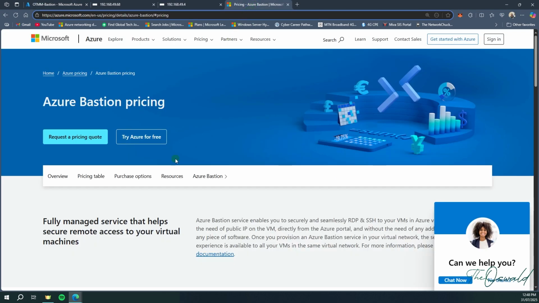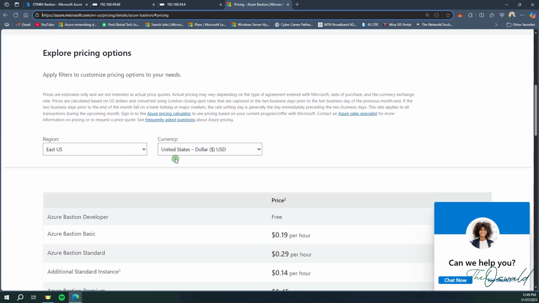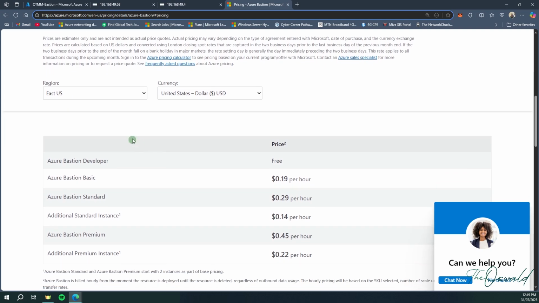Here, I want you to first of all understand that the pricing of Bastion is based on the SKU that you choose to use, and also based on the data transfer that you make while using the sessions. Now in East US, which is where my resources were recently created, if you use Azure Bastion Developer, it's free. But remember, you have only one instance and you can only connect to one VM per time. If you use Azure Bastion Basic, you pay 19 cents per hour. With the Bastion Standard, it's 0.29.